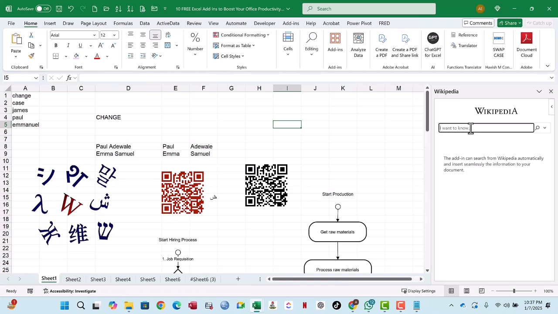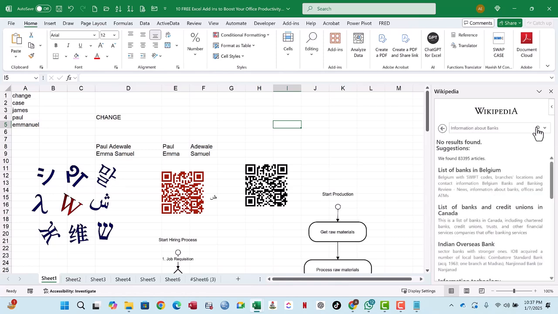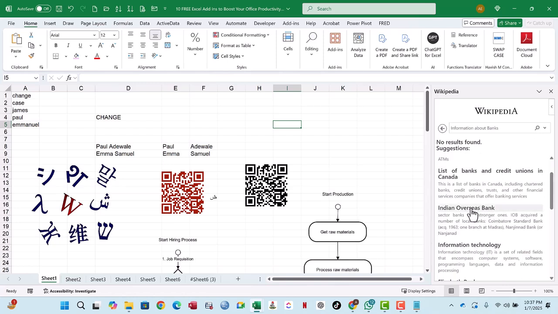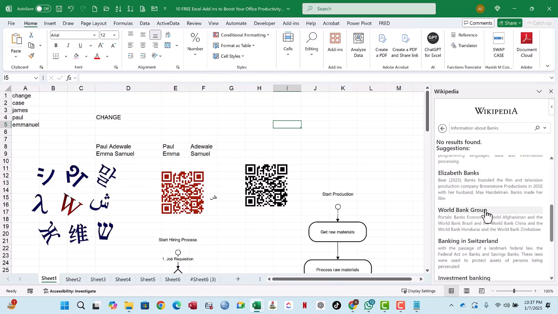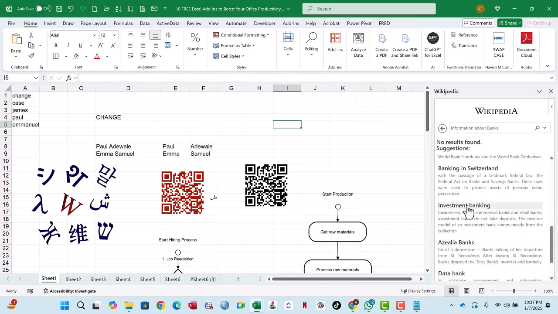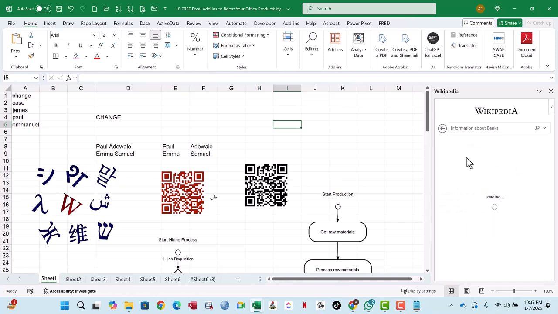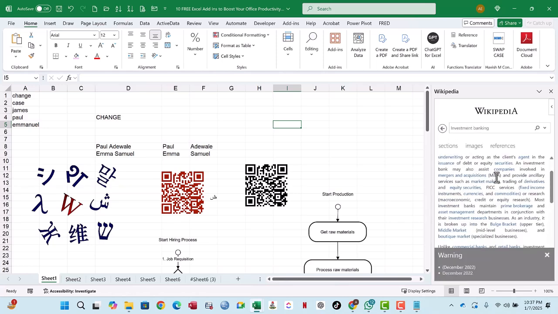Maybe you want information about banks. Okay, so you can search. It says list of banks in Belgium. So maybe you want to be specific. You can give specific banks. So let's say we're looking at investment banking. Look at the information here that you can use.